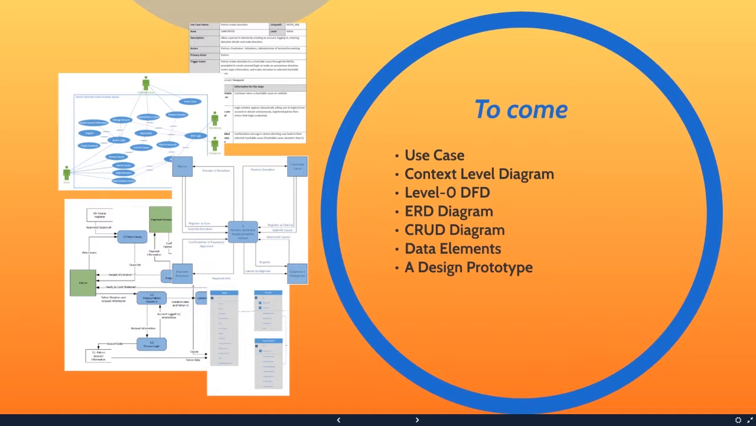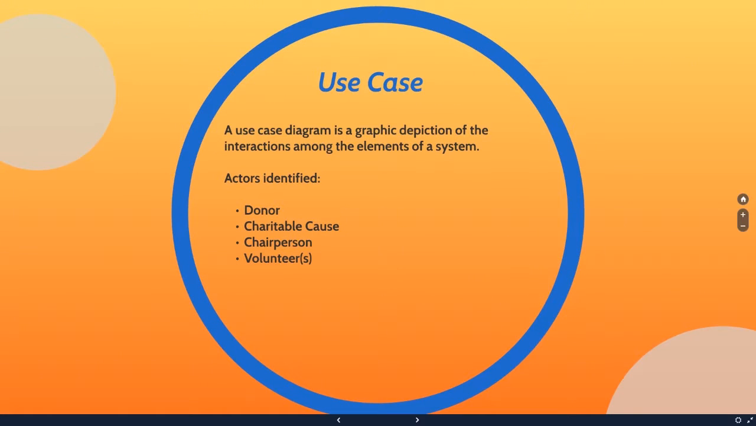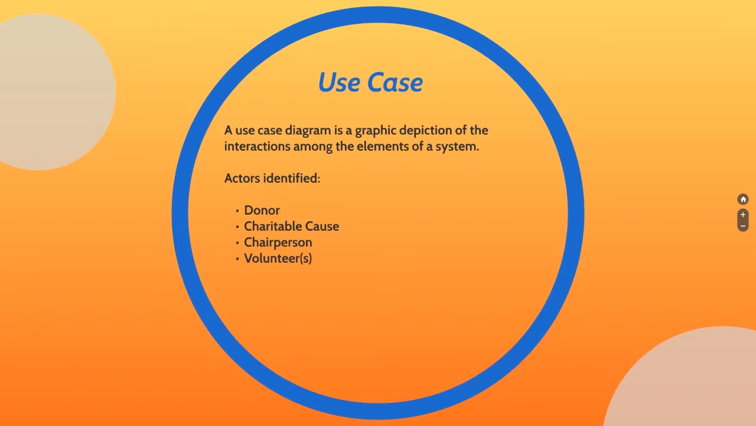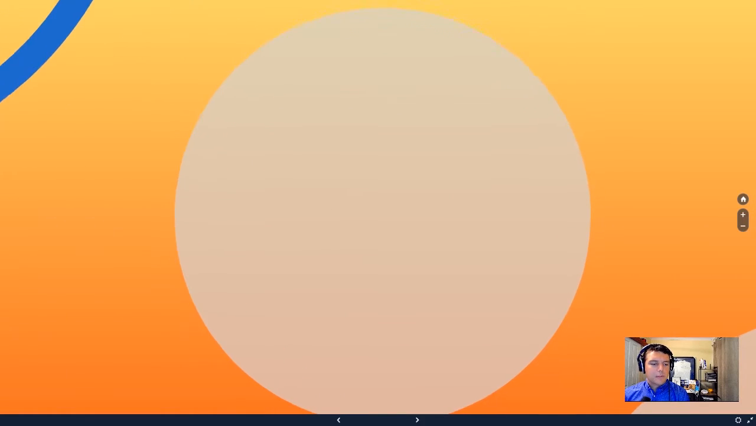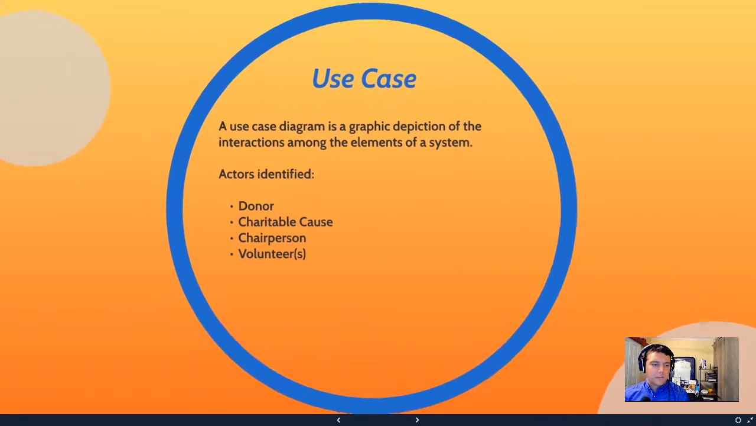Here is a brief outline of our presentation. So our first step in completing this part of our analysis was in developing a use case. So a use case is a diagram that provides a graphic depiction of interactions among the elements of the system.